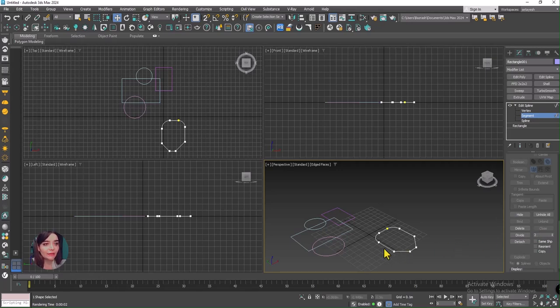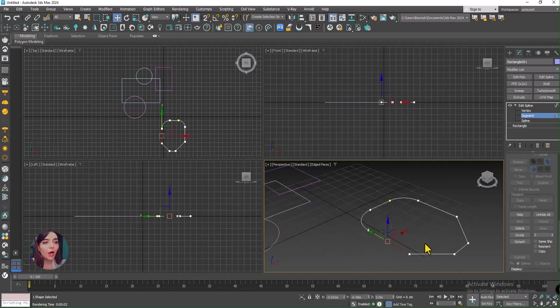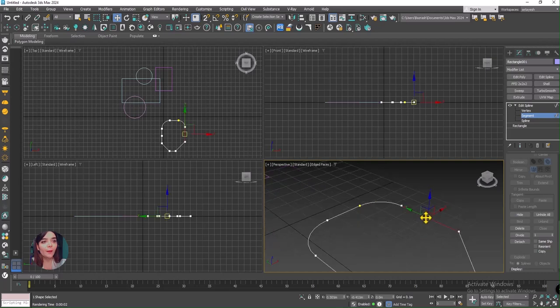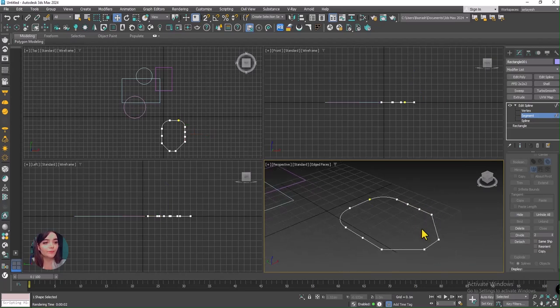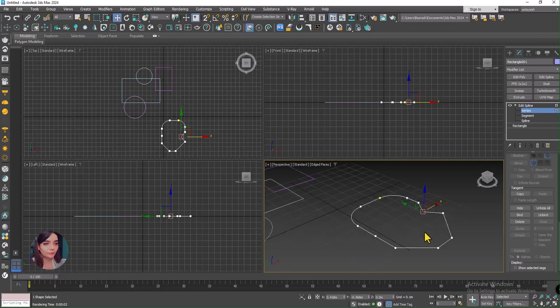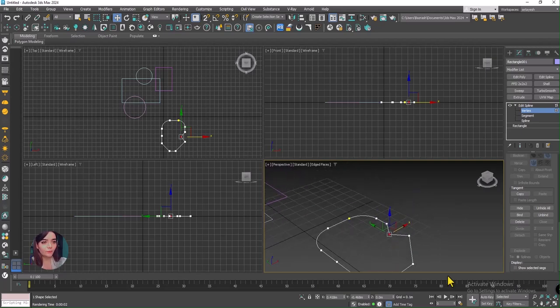For example, this segment, I want 2 lines, so I need 1 point and divide. See, now I have two lines with the same size. This one, I need 3 lines, so I need 2 points and divide. I have 3 lines with the same size, and later these points can be used for editing or creating more complex shapes. For example, you can move and this.